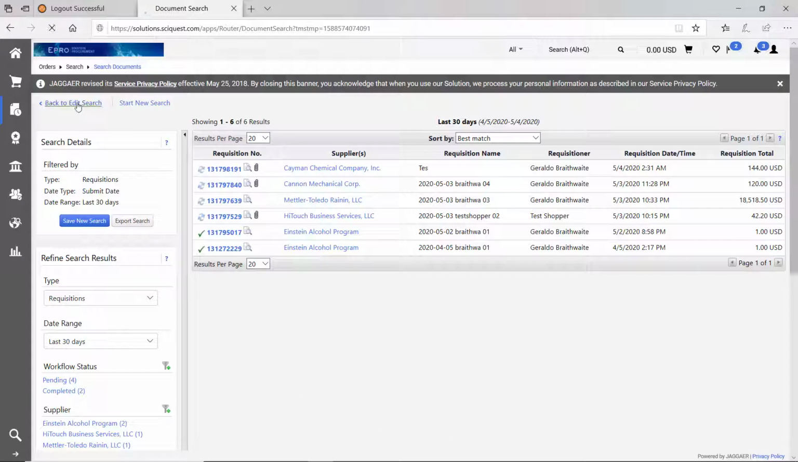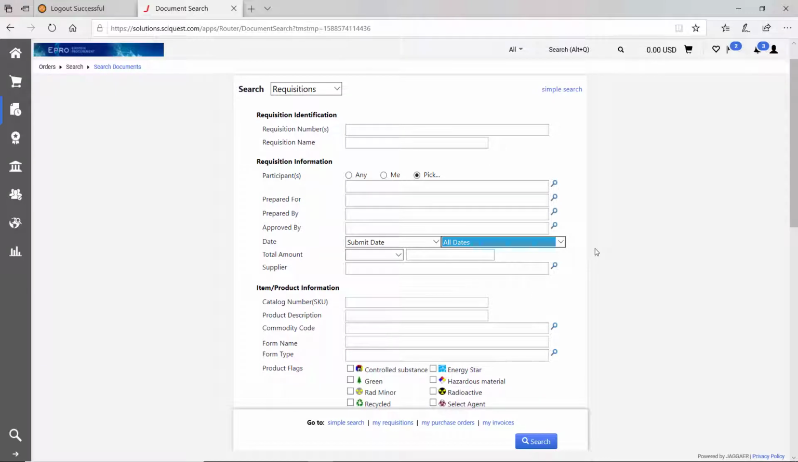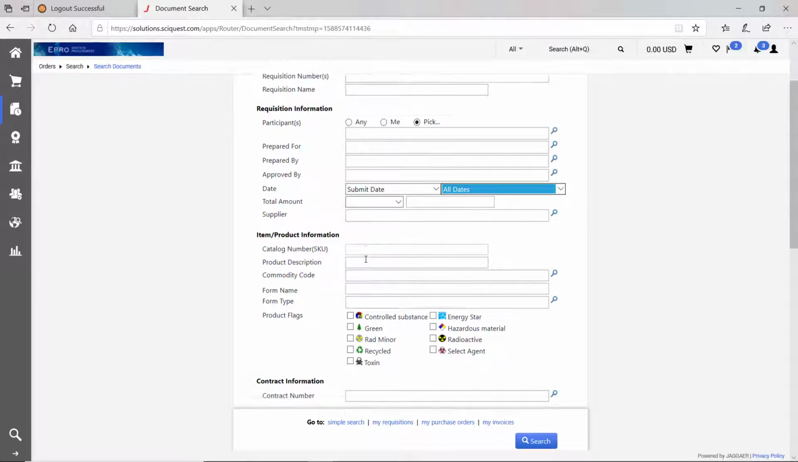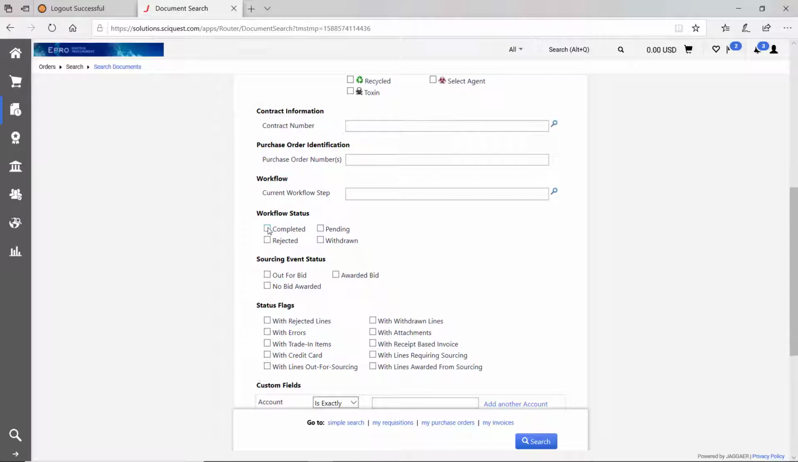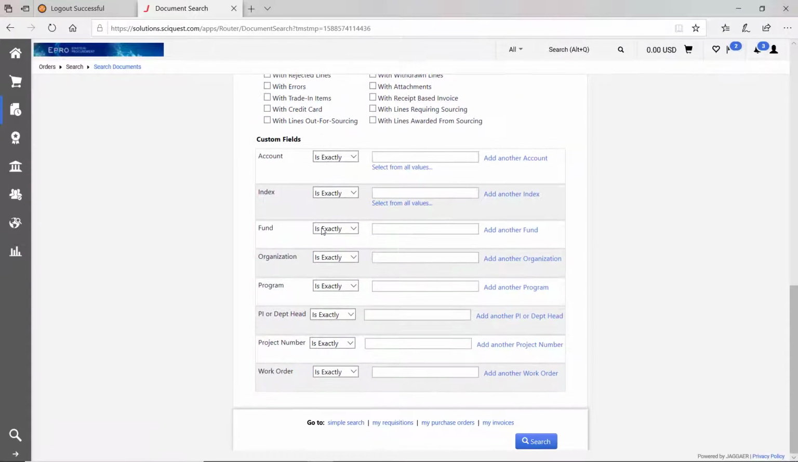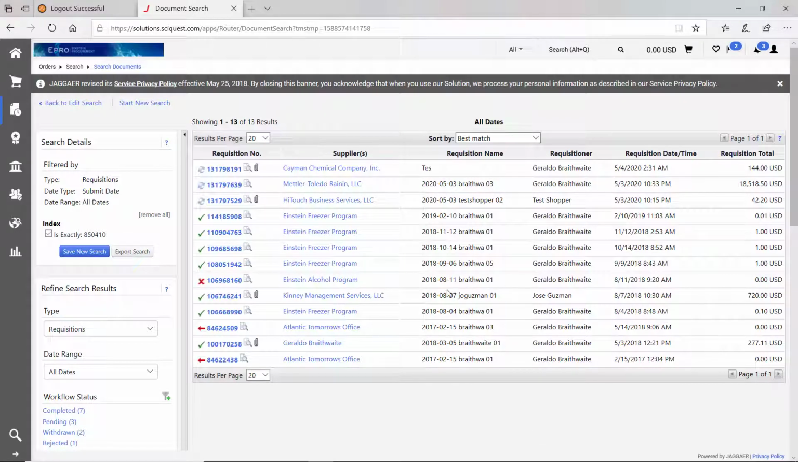All right, so if I hit back to edit search here, I can go back. Maybe I'll change my date criteria to all dates, and let's just see some of the other things we can drill down by. So I can see any items that were ordered specifically, or any form types. Maybe I want to drill down. I can look at all my completed requisitions or all my pending requisitions. Or even if I scroll down, I can look and drill down by index number. So if I wanted to see any order that was charged to a specific index, I can type it in and hit search and yield the results.